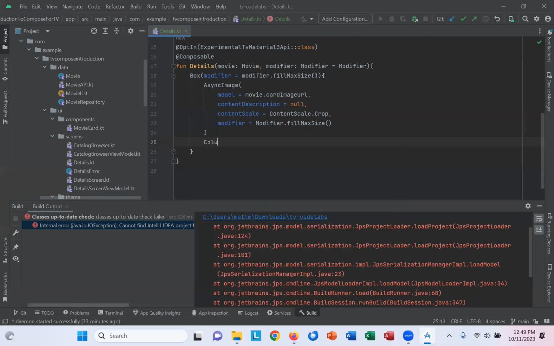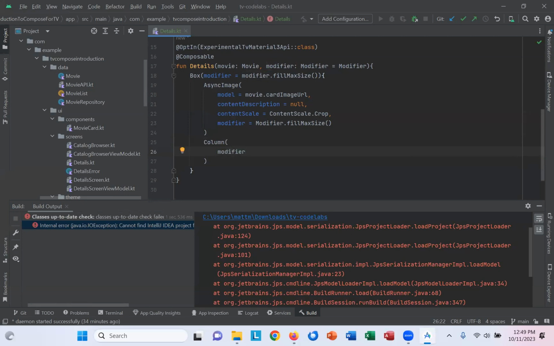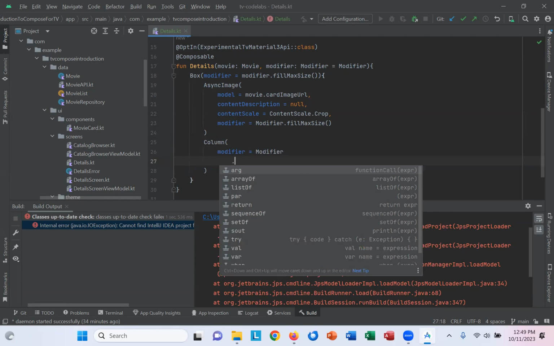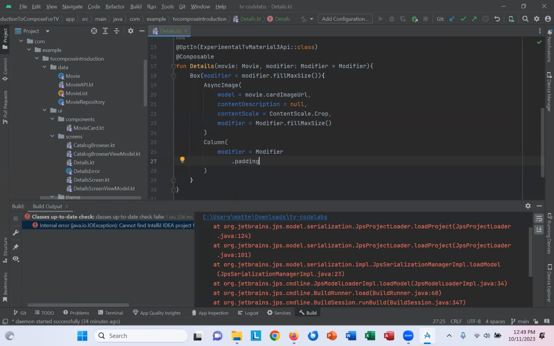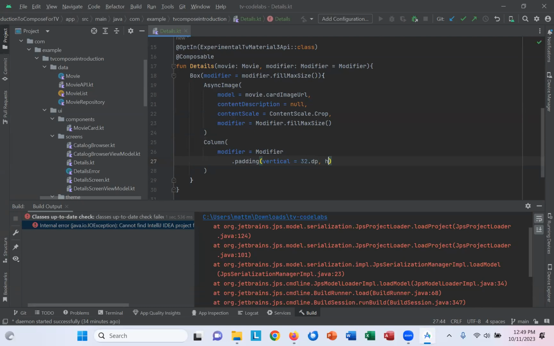So now we're going to create our column. We do modifier equals modifier dot padding. We're going to set the vertical to 32 dp and the horizontal to 48 display pixels. This way, we match the same as we did before.